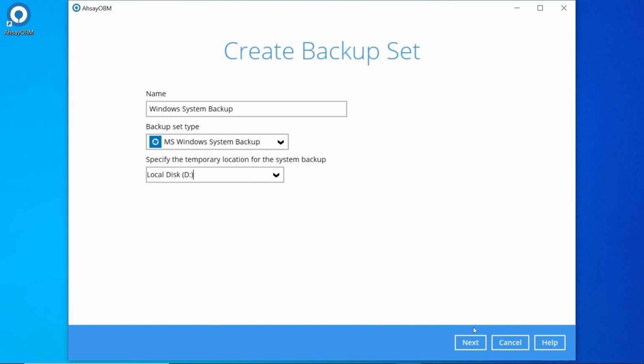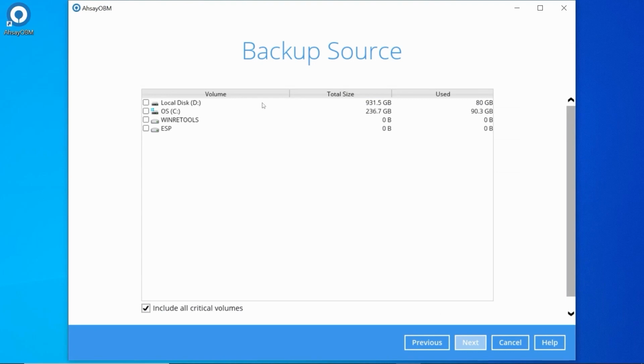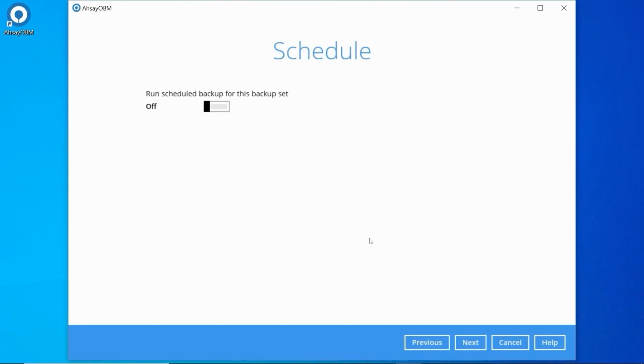For my example, all of my files are also stored on the C drive. I will select the C drive as the backup source. Then on the lower part, make sure that Include All Critical Volumes is checked. This is very important as it will ensure that Windows System Backup can be used for full system recovery or bare metal recovery. Click Next to continue.